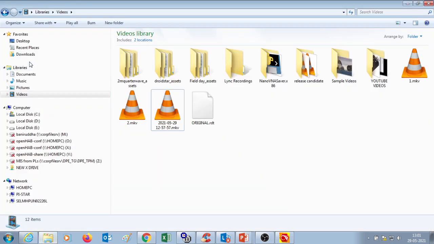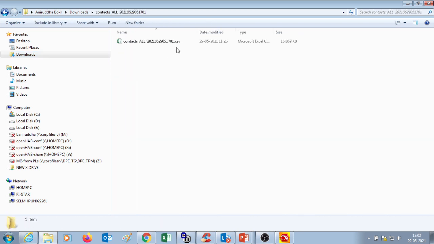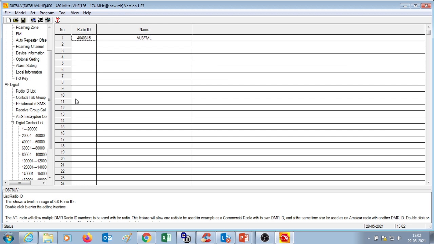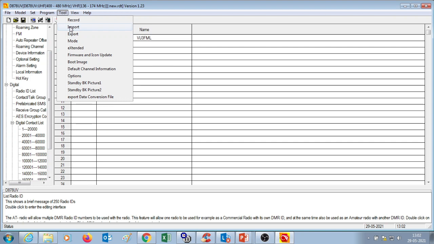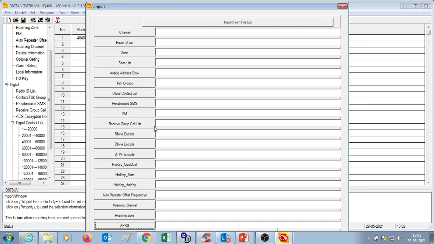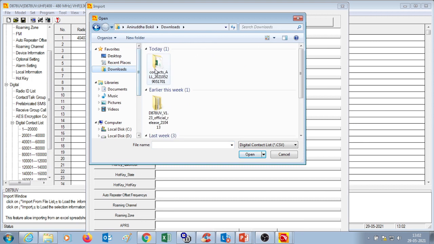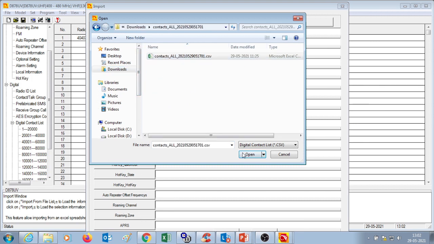You can extract the contents of the zip file. I have already done that. So here you see this is the zip file, and I have extracted it. And this is the CSV file. This contains the DMR IDs of everyone in the world. So we are going to import this file into the software. What we need to do is go to tool and import, we click on the digital contact list, and then we select the CSV file and open it.